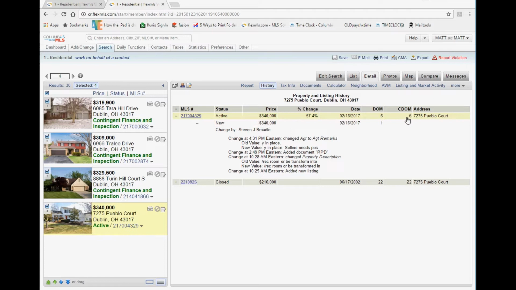But CDOM will accumulate anything that has been on the market for 365 days back and then just keep daisy chaining those. If the property has bounced on and off the market, CDOM will continue to grow. It goes back 365 days looking for a sold. Now, if it's more than that, it won't accumulate those CDOM days. But if it finds a property that did not sell, in other words, it went canceled or went withdrawn, whatever, then it will accumulate those cumulative days on market in that field. All right, so that's your history.